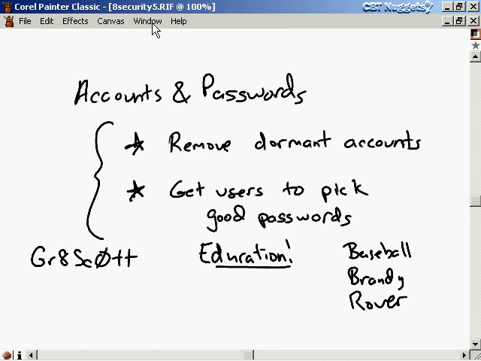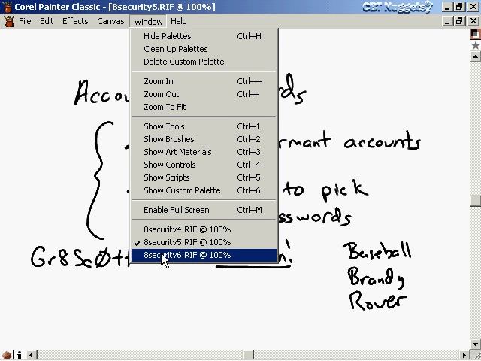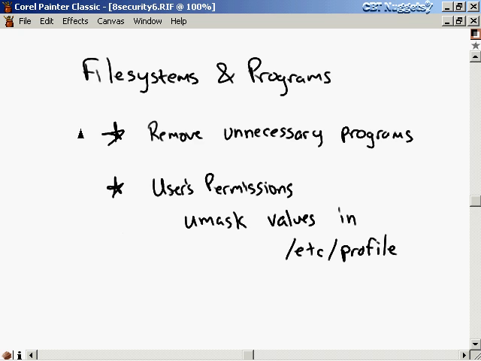In terms of security of file systems and programs, one thing you can do as a system administrator is remove unnecessary programs. If there's some program on your system that's executable by everybody, but you don't know what it is, it's not part of the regular installation, and nobody seems to take responsibility for it, then you should definitely get rid of that program. Because it could be some sort of a backdoor into your system.